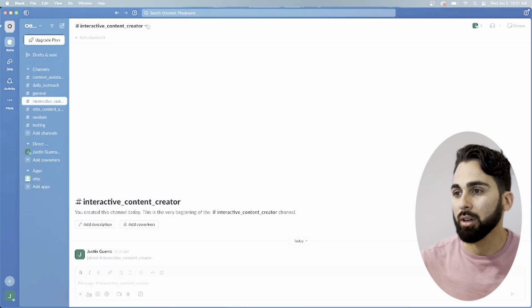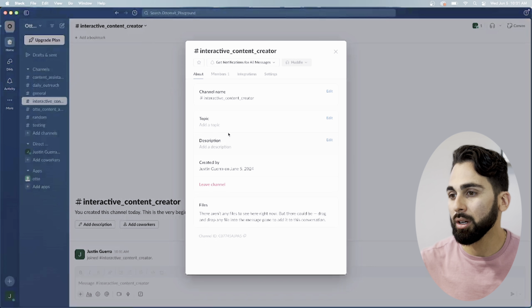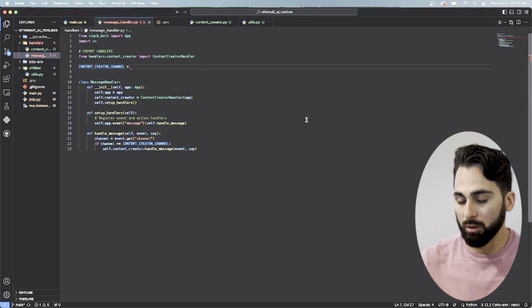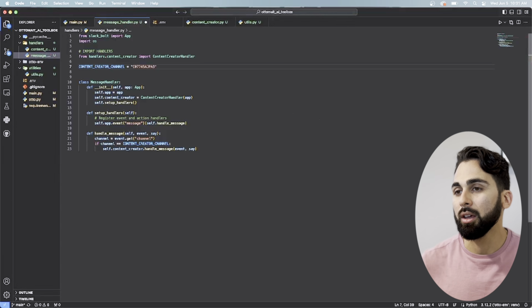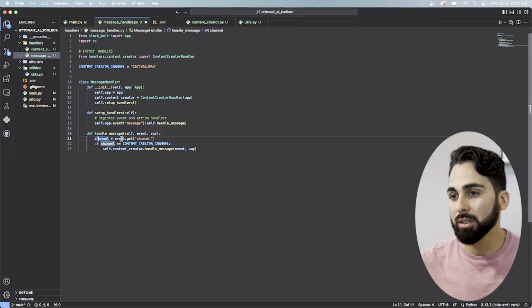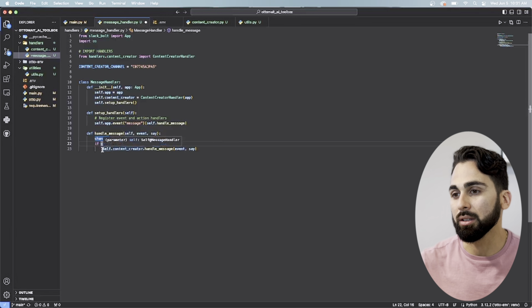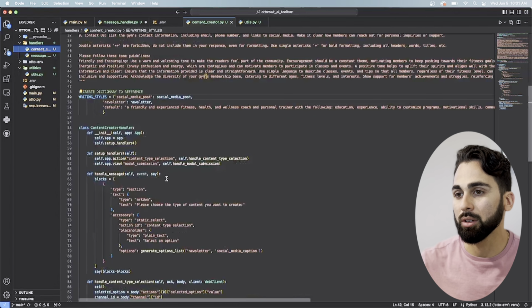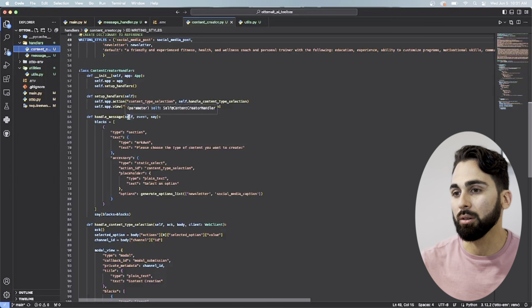What we're going to do is just grab the channel ID. You can click on the arrow up there, and then you'll see it's on this channel ID here. We just copy that, jump back over here, input some quotes, and drop that in. What we've done is get the channel from the message event, and we're saying that if the channel equals content creator channel, then we're going to pass it to this handle message in the content creator. You can see we have a function in this class called handle message. It's passing it through here, which tells it to create that block kit, and everything else that I mentioned will flow through from there.